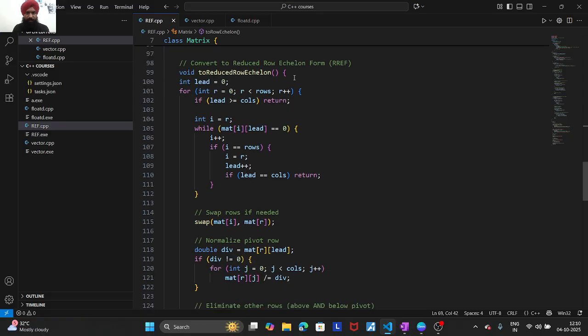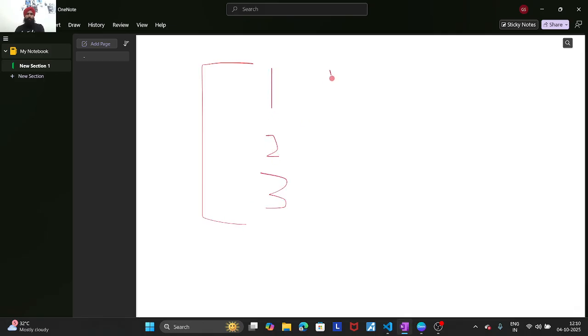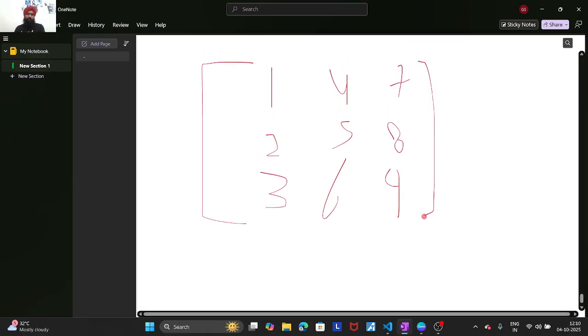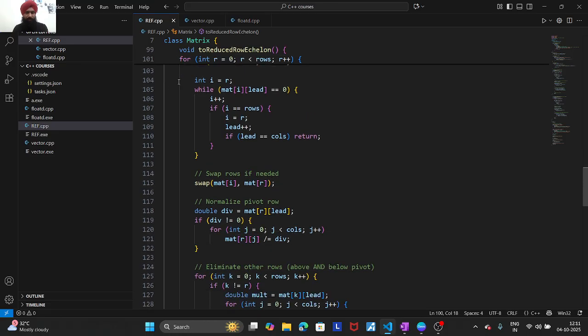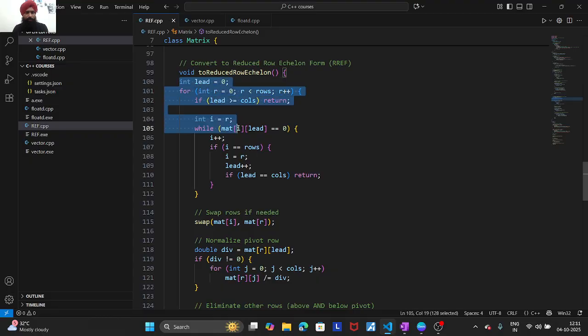Now here is our next function, which is to reduce the row echelon form. For this, I'm going to use a normal example like 1, 2, 3, 4, 5, 6, 7, 8, 9. I believe it is good. So here, the very first part of to reduce row echelon is the same as the previous one. This whole portion is the same as we studied earlier, so I'm not going to explain it again.